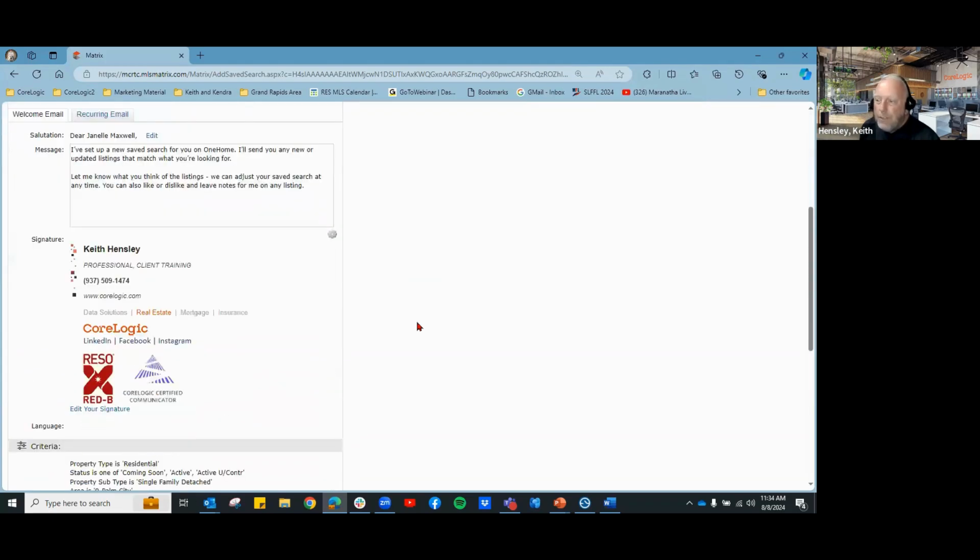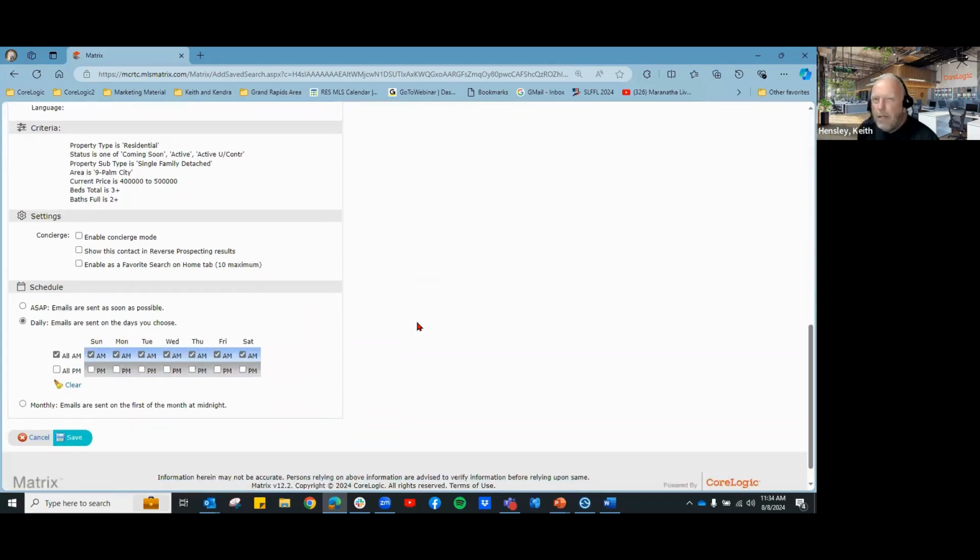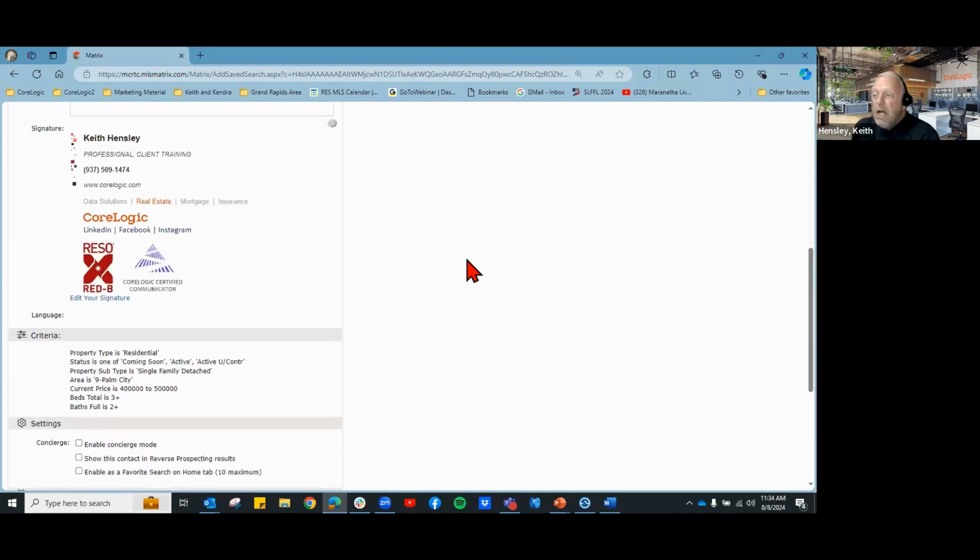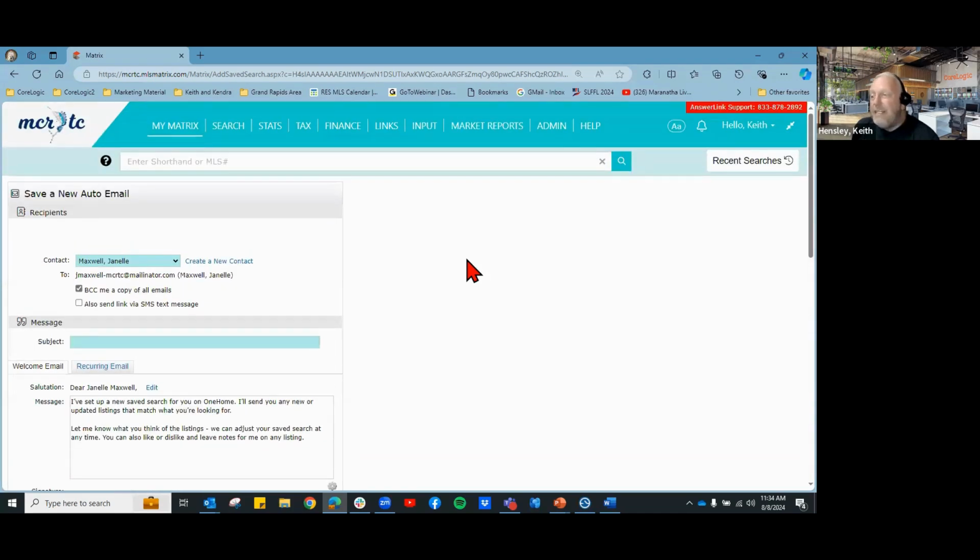But the third option is kind of buried down here. I call it a hidden gem. You know why? Because people don't know about it, but it's called the concierge mode. You know what the concierge mode does? In fact, I'm kind of curious, has anyone ever done the concierge mode? What the concierge mode is, it does not send it to Janelle until I approve it.